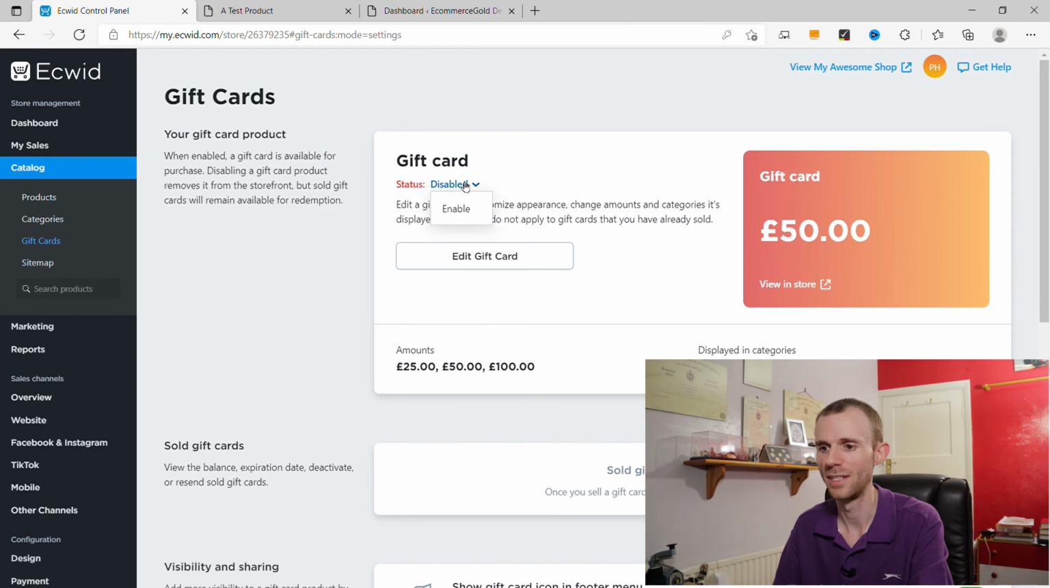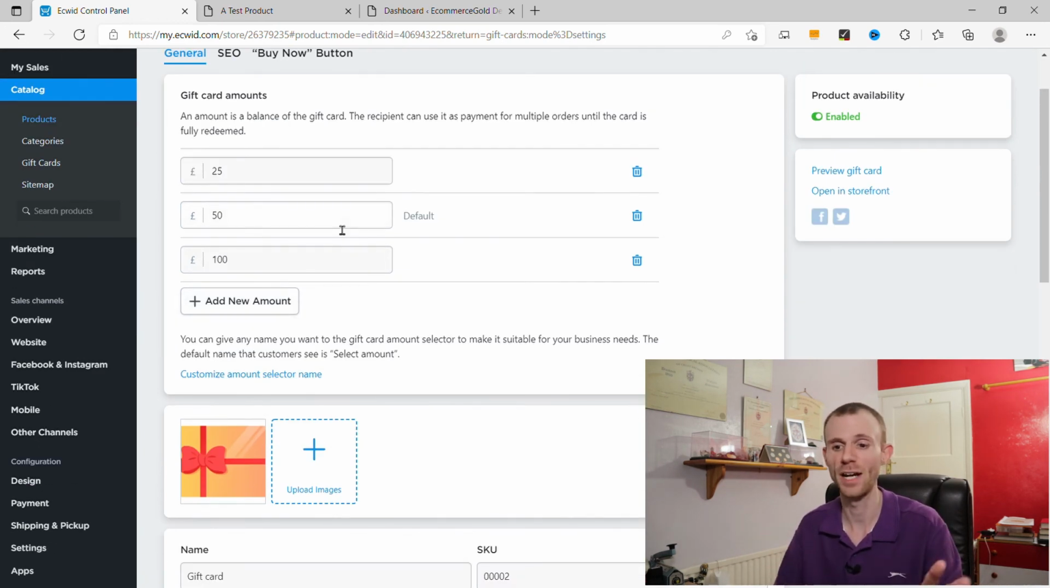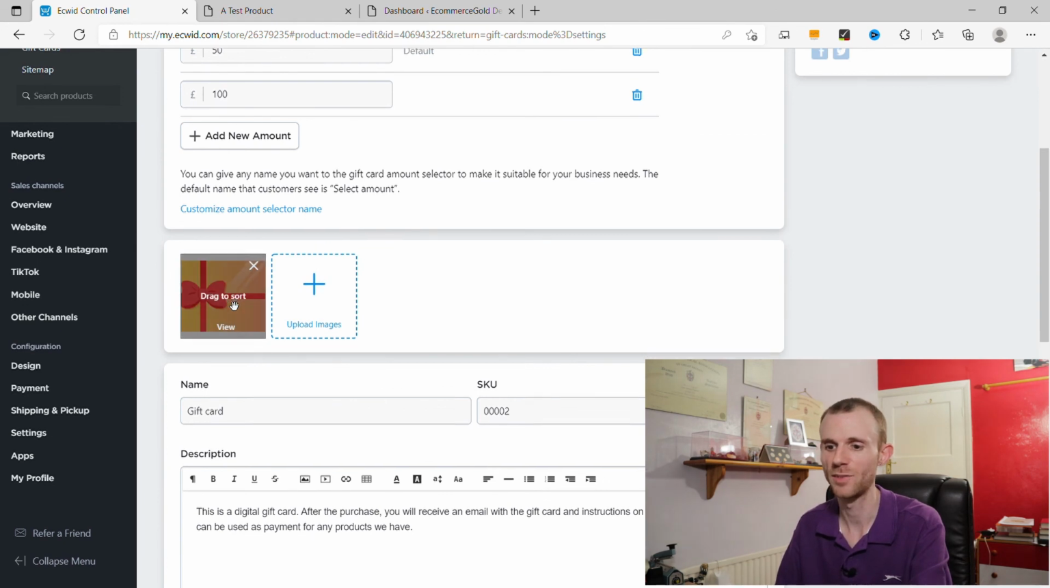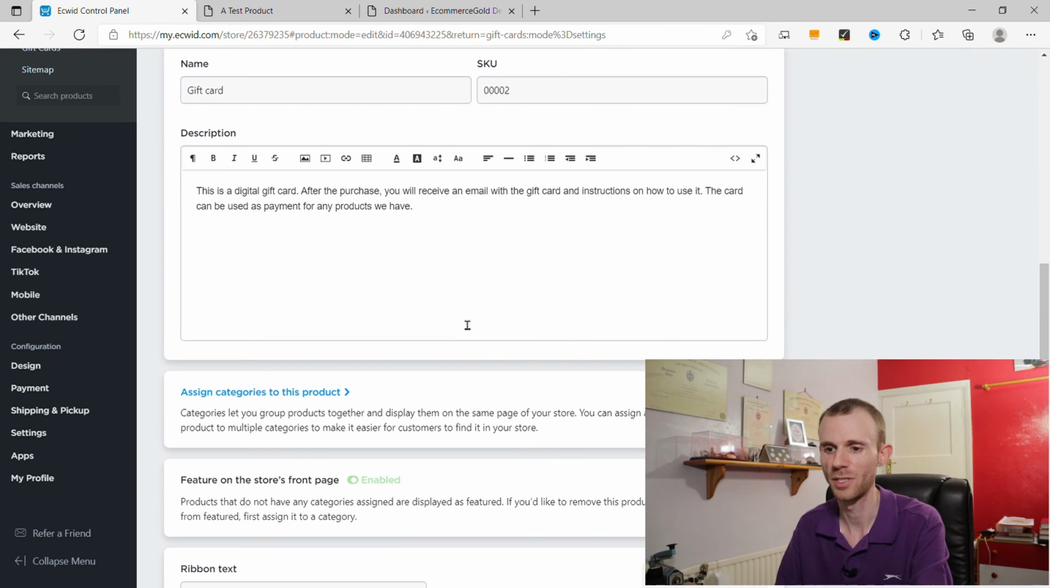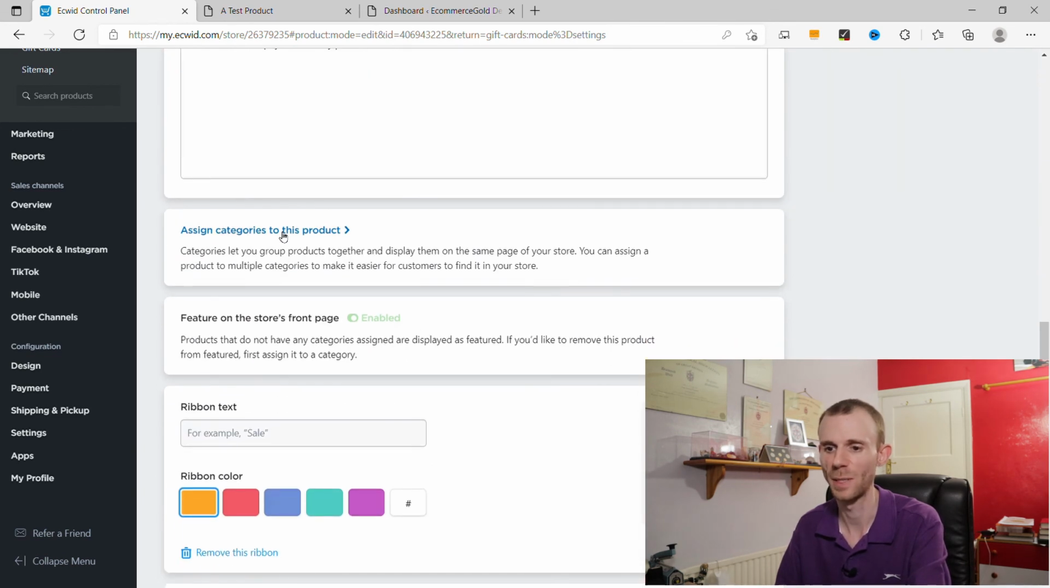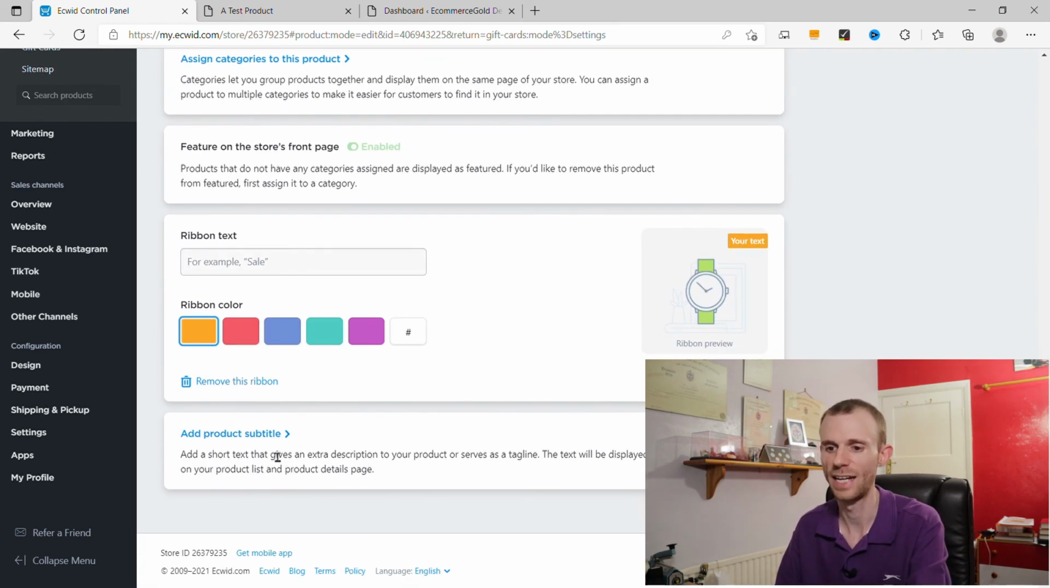So what we do is enable the gift card, edit the gift card, and then we can set the gift card amount. So you can have it at 25, 50, £100. You can set whichever amount you want in here. You can upload an image for it, set the name for the card, set the SKU code, and then add a description. Then you can assign this product to a category. You can feature it on the store page, select a ribbon for it as we could with the other product, and add a subtitle.